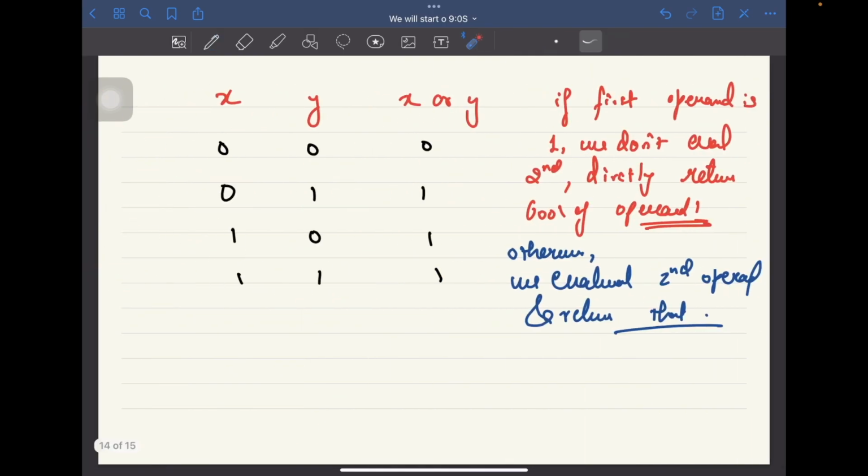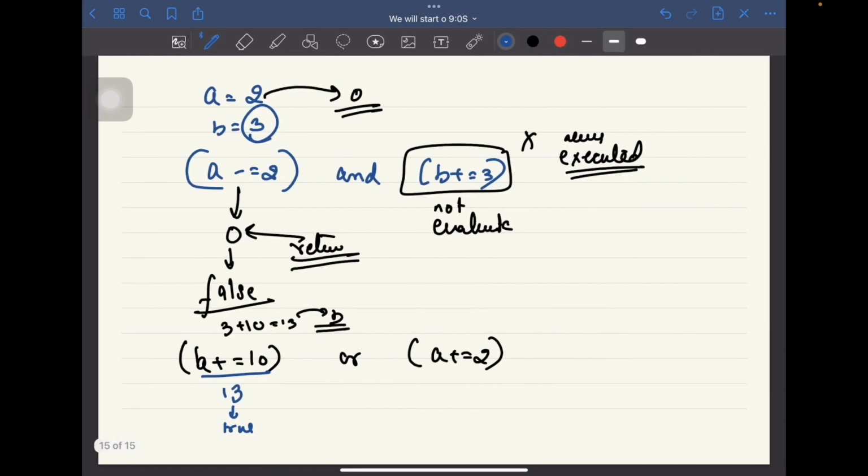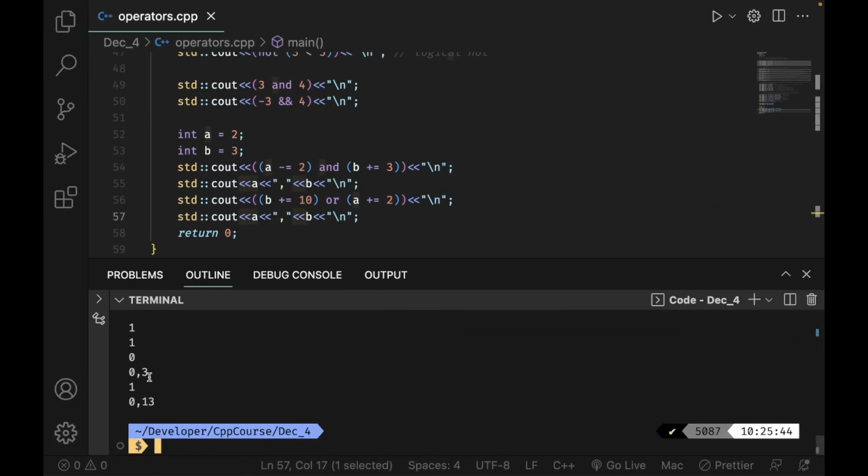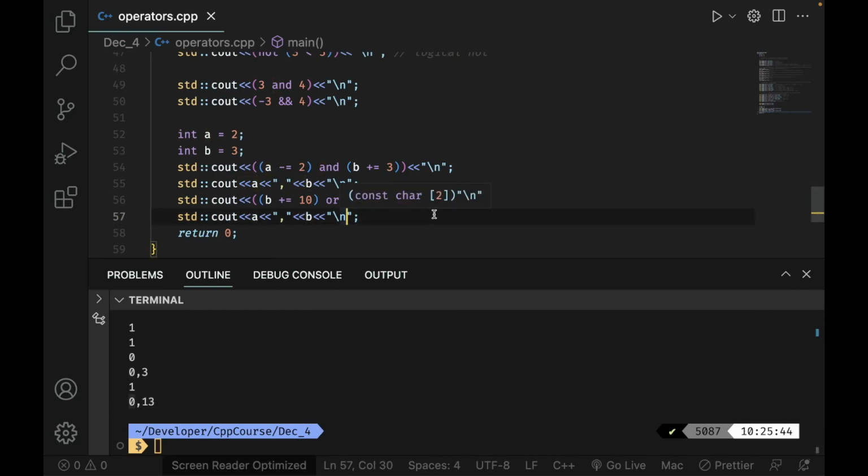So in an OR gate, if the first operand is true, you don't even check the second operand. That means this is not evaluated, right? This statement is never executed. If this statement is never executed, nothing gets added to a. So this statement is absolutely ignored. We just execute this statement, we get a truthy value, and we just return a 1. And hence, you can see we are getting a 1 here. b got updated to 13, but a remains as it is, 0. And this is the concept of short circuiting.